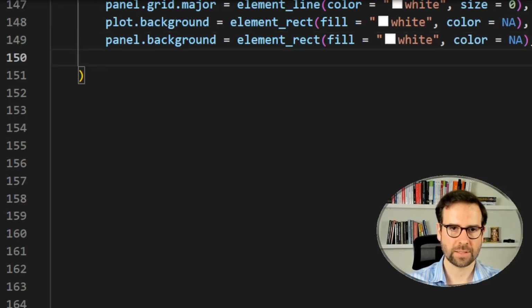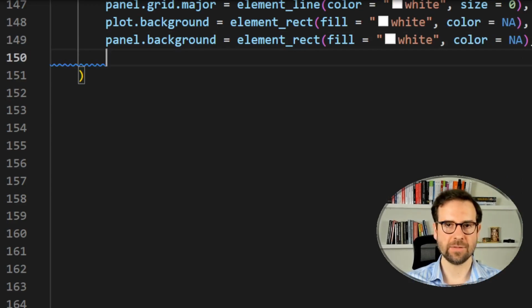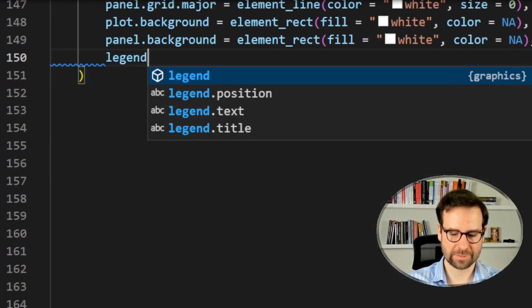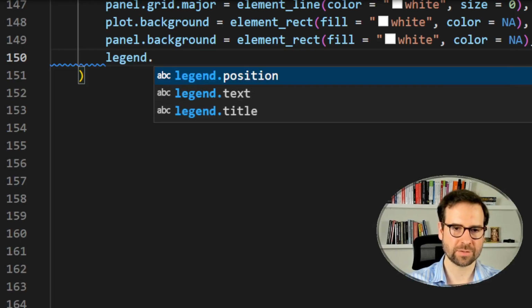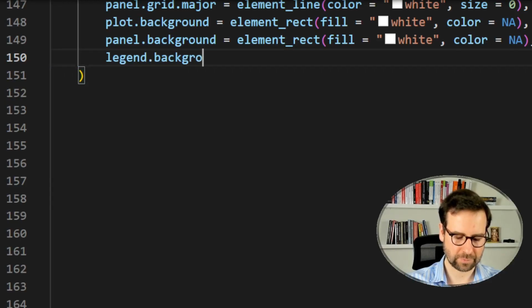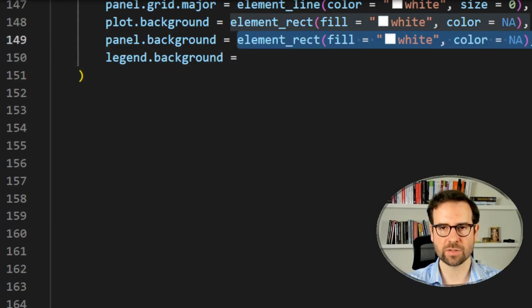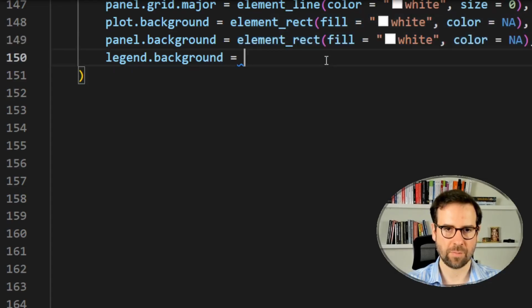And finally, the legend itself can have also some grids around it. So we also need to specify legend.background. In this one, again, element_rect, we're going to do the same. So I'm just going to copy here and paste.